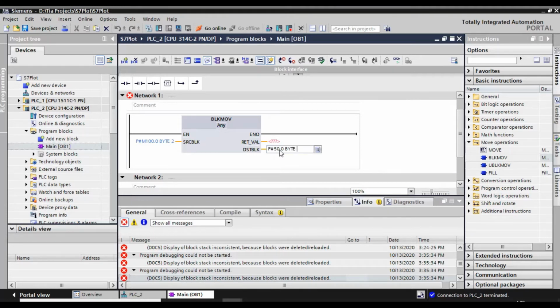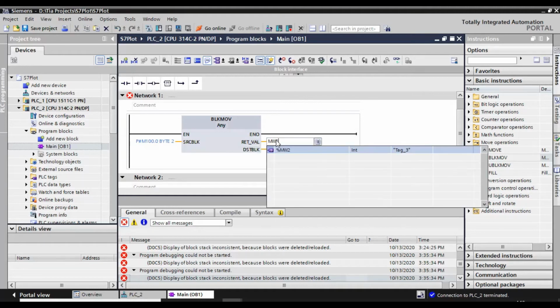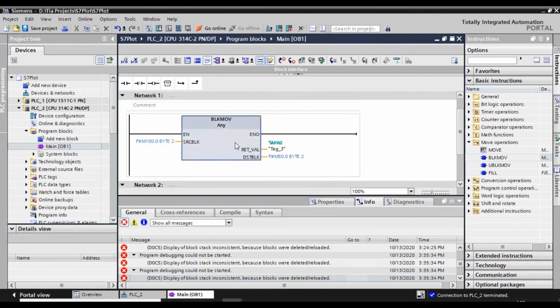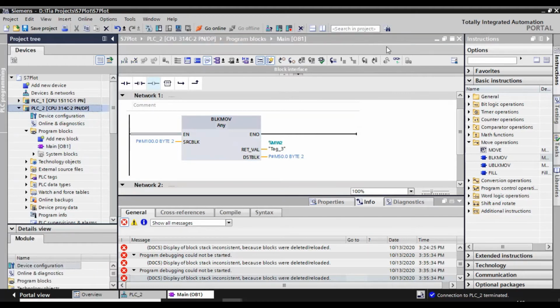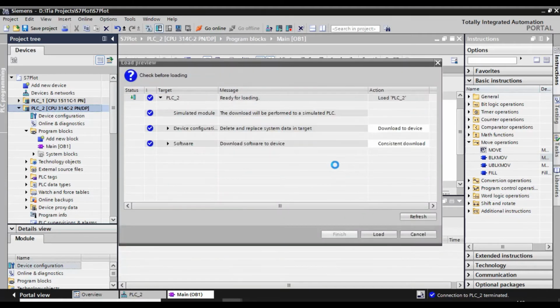Bytes. So this data will move to this location. This is the error address. Let's say we put a random memory location. Now let's see how it works. Let's download it into our simulation.